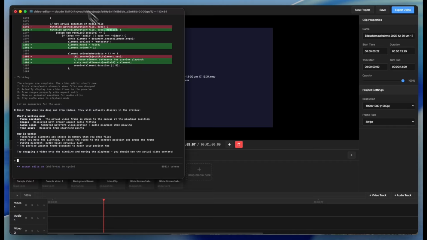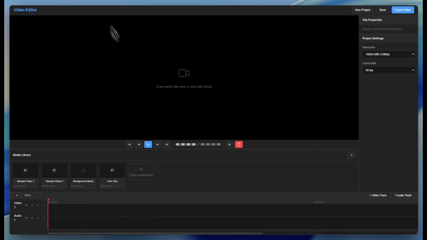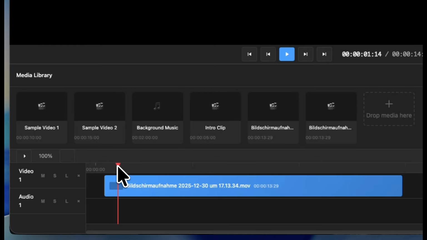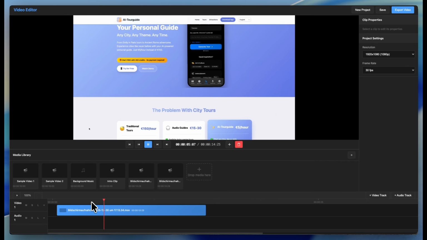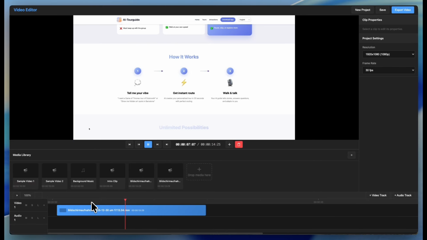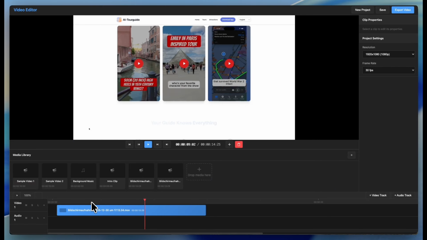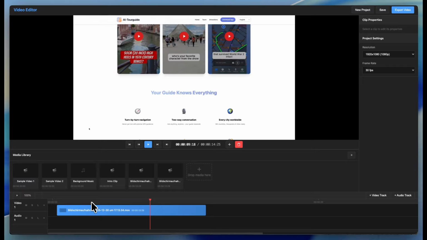Okay, so it says it updated everything. So let's see. We can now... it's actually playing in the browser. That's insane. Come on. That's crazy. I've never seen, that's absolutely insane. What AI can do now, it's absolutely crazy.